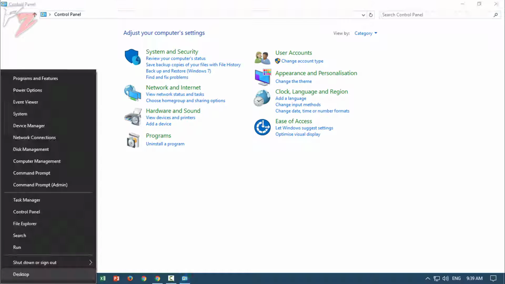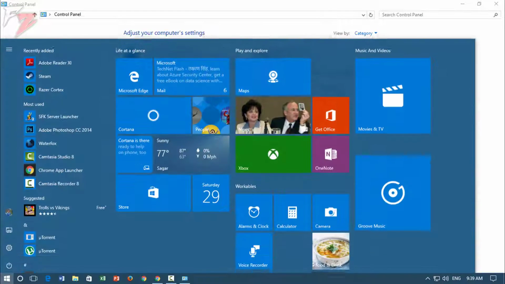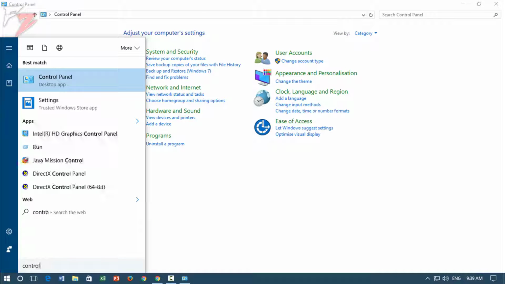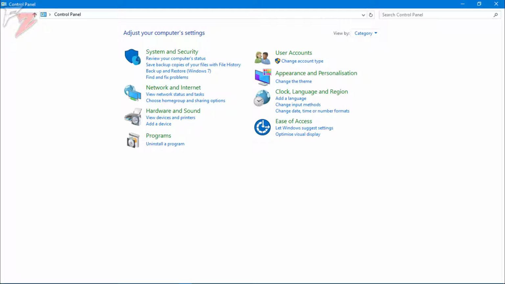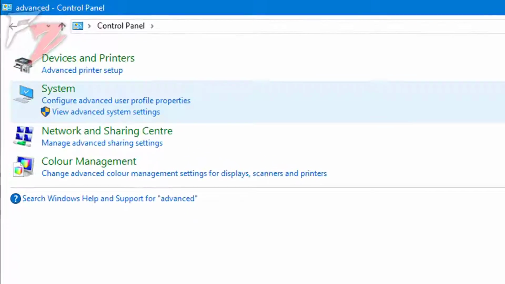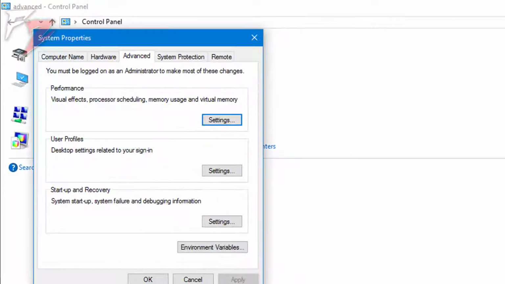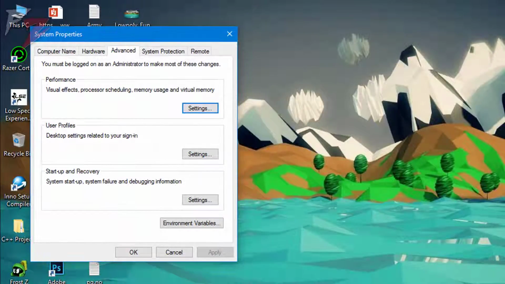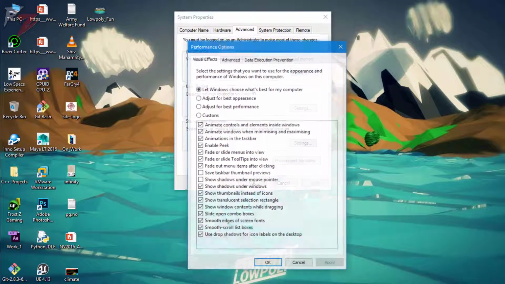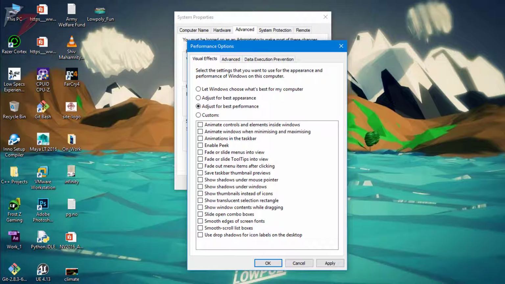Just open up Control Panel, right click here, or simply open Start and type Control Panel. Go to the top right side, hit the search bar and type advanced. You're going to search for View advanced system settings. Click on that, and let me bring this here. On the Performance, click on Settings, choose Adjust for best performance, hit Apply and OK.